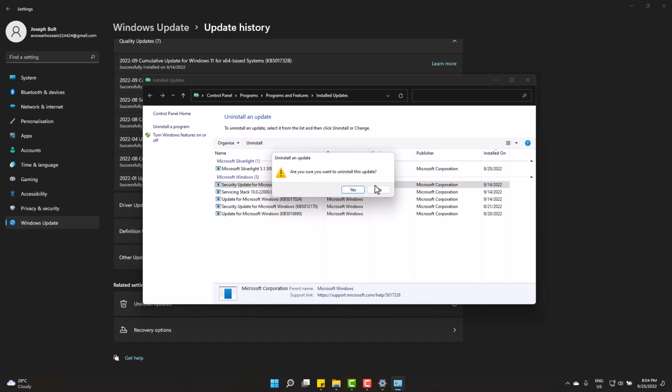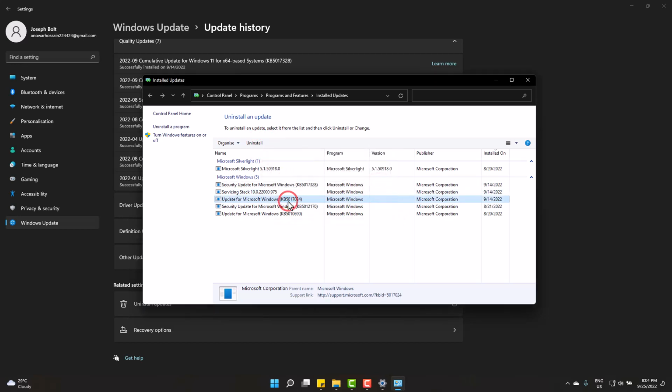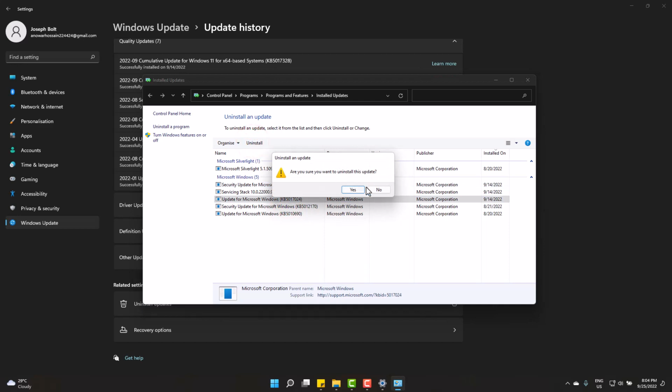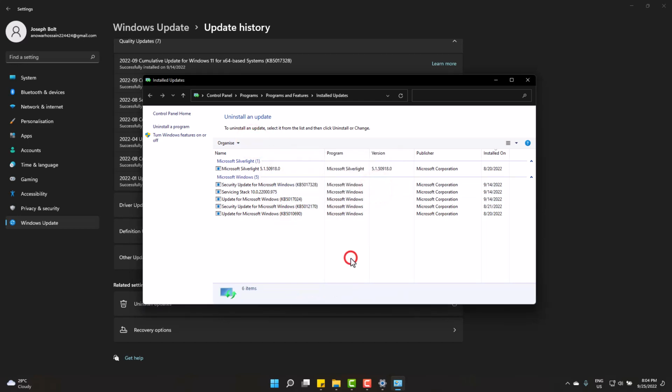But I am not willing to do it, and yours may take 1 or 2 minutes to finish uninstalling the update. This is how you can easily uninstall any unwanted or faulty update on Windows 11.